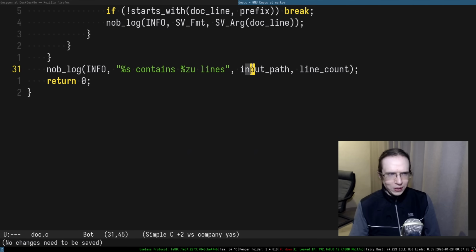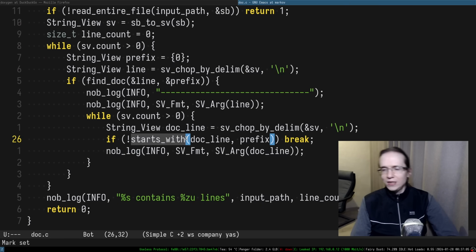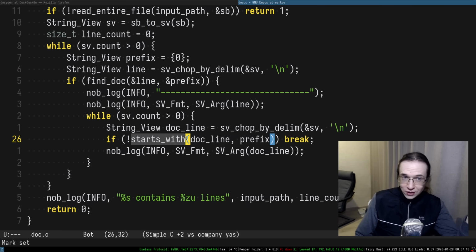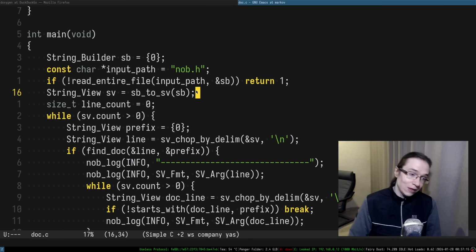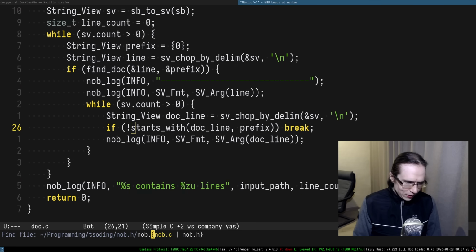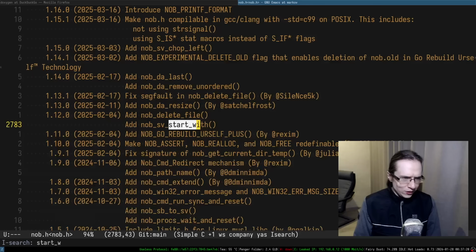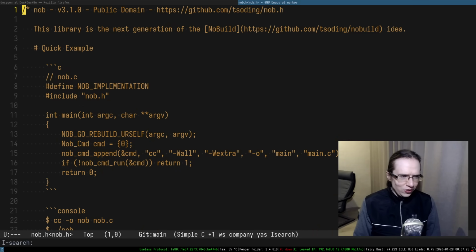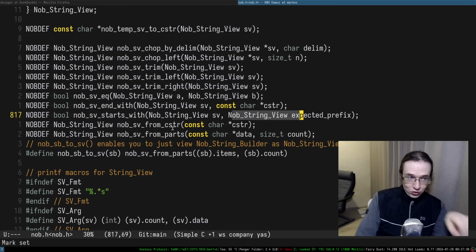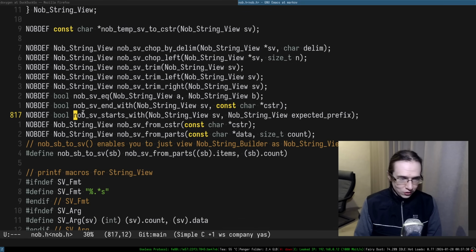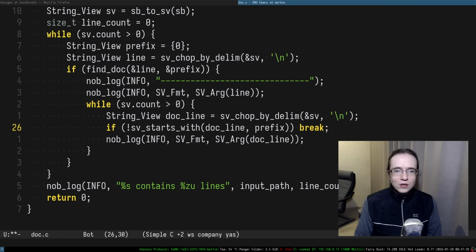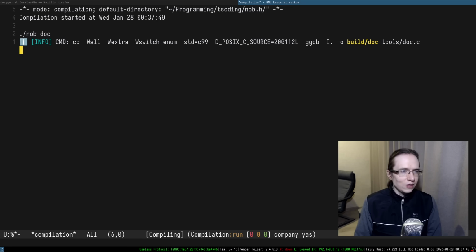Let's go ahead and just try to compile that, because I completely confabulated "starts with". I don't know if I have this function, but this is one of the functions that I need, and I suppose we'll have to implement it at some point. All right, so let me see what we have. Starts with, I feel like nob.h had starts with. Yeah, there's sv starts with. Oh, and it even accepts string view. This is perfect. So it's sv starts with, the doc line, the prefix, and boom.